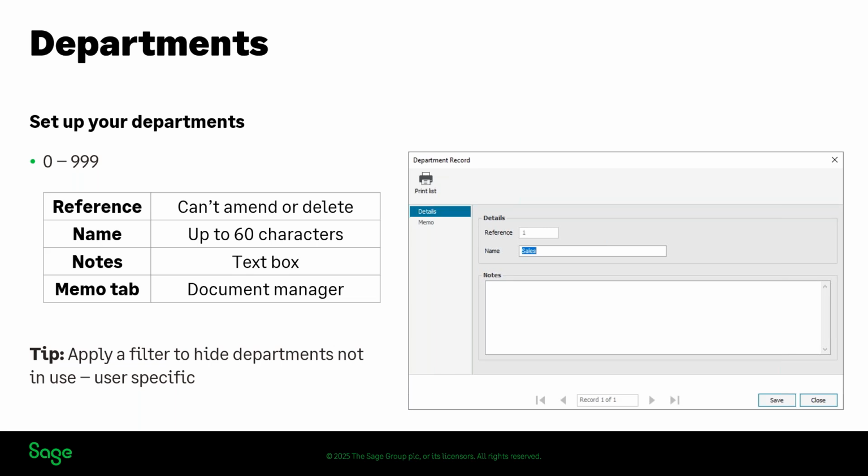And if you are on the standard level of Sage 50 or the professional level, you've also got on the memo tab what you term the document manager. Now, I've never seen anyone actually use the memo tab, the document manager for departments. It's more likely you would use it against the likes of maybe your products, or if you're using product records. So you can attach different documents to those particular records. So as I say, not really seeing it used against departments, but it is there.